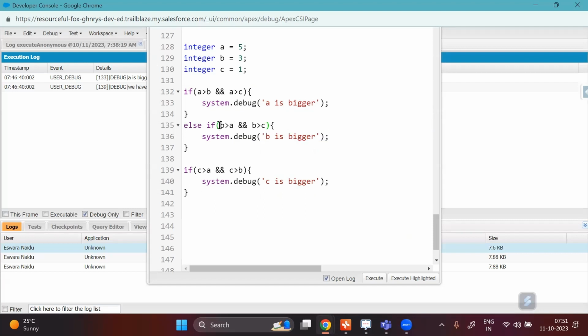So it will check for this condition as well. If this condition is also failing, then what can we do? We can simply remove this extra if, and just write this else statement here. Then if this is also failing, it will come and execute this particular code.